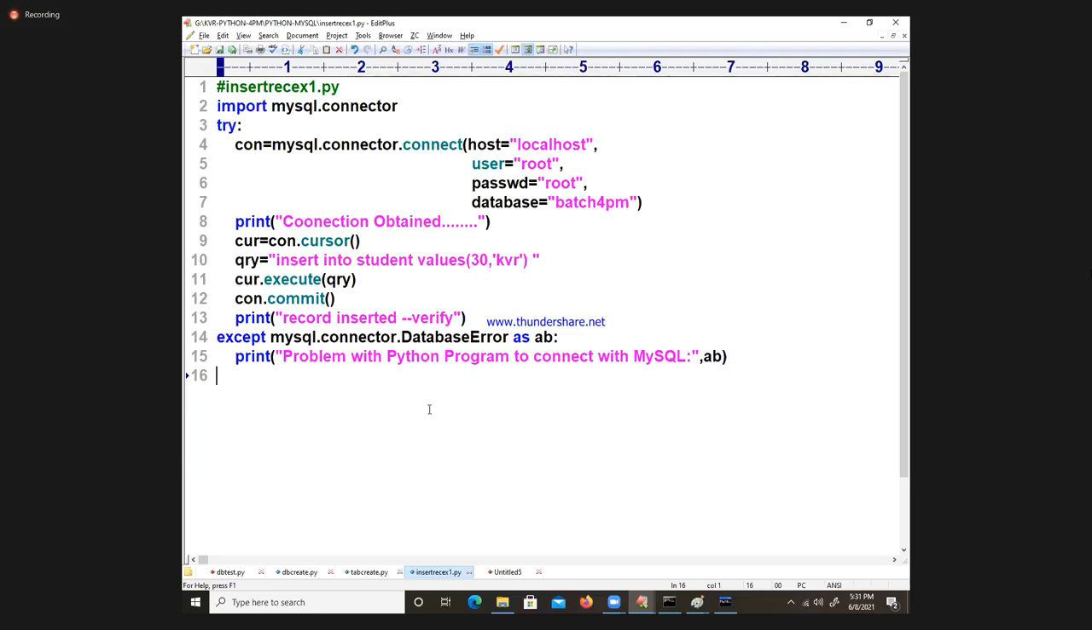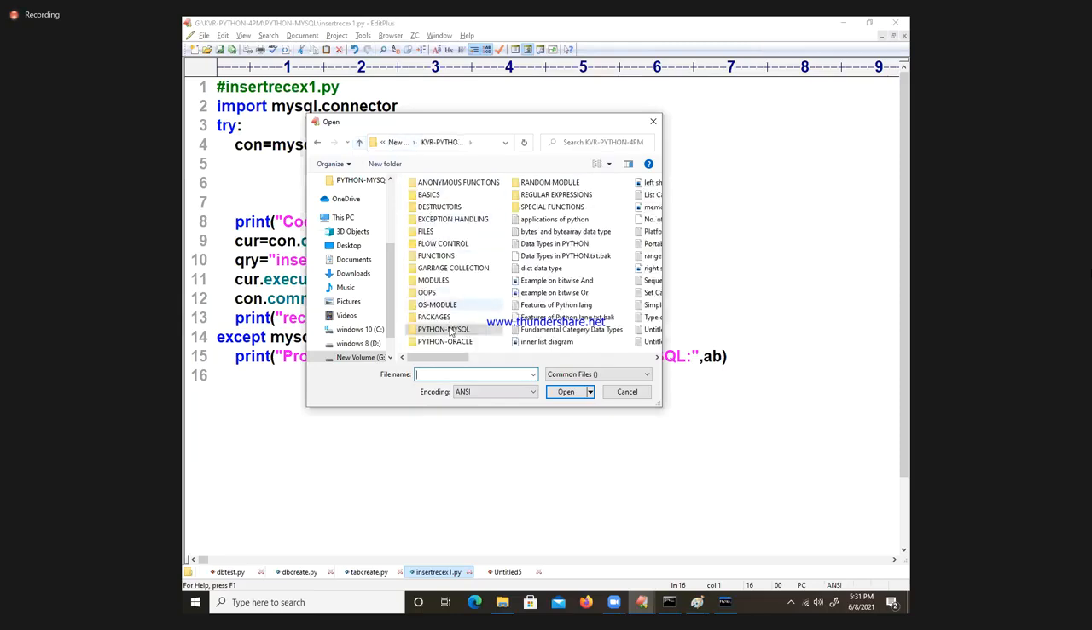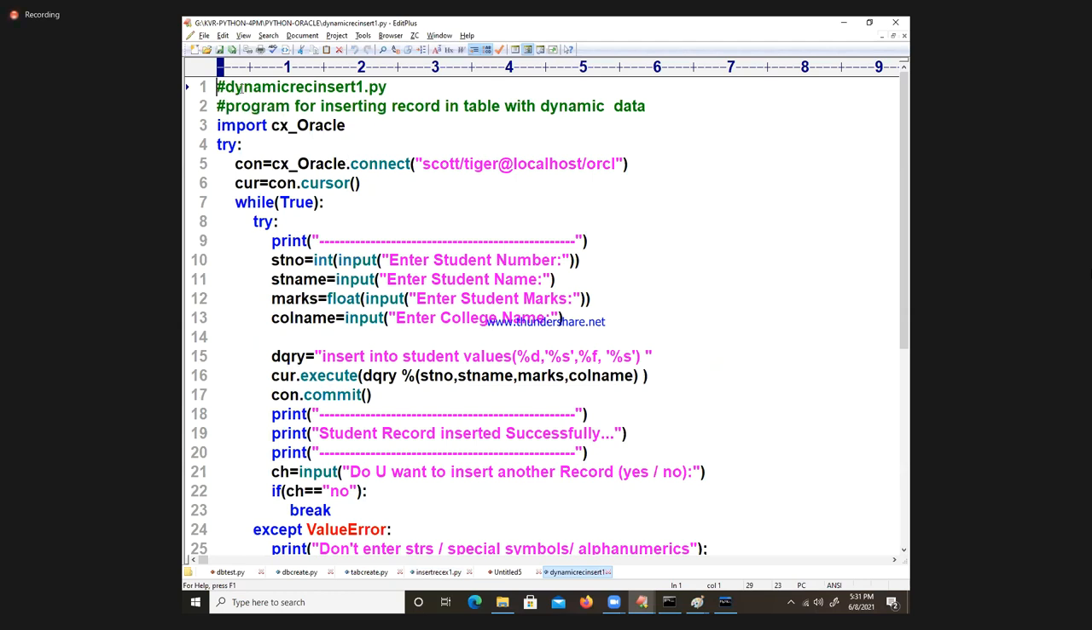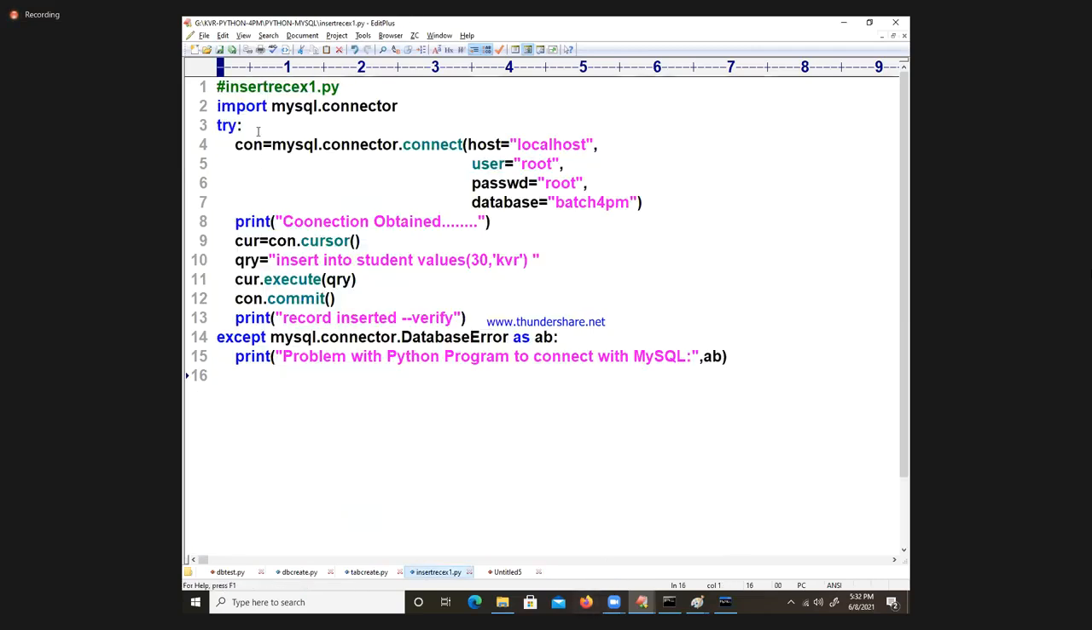With your permission, can I take my old one? What is that old one? The Oracle database related query. Let us move forward. With your permission, I am taking the Oracle dynamic insert table. See, this is a dynamic insert. I will take this query as it is and paste it.